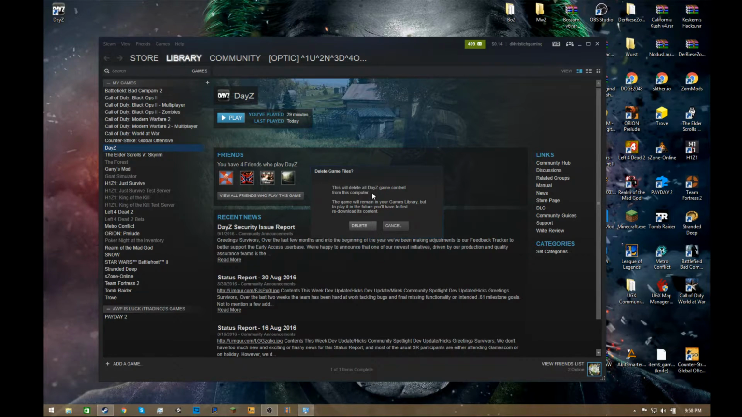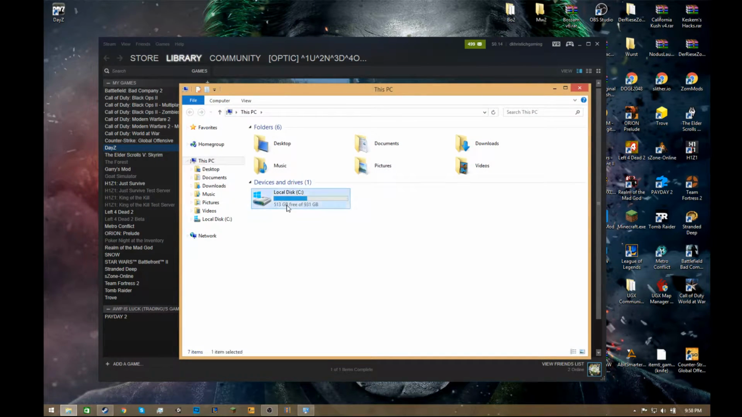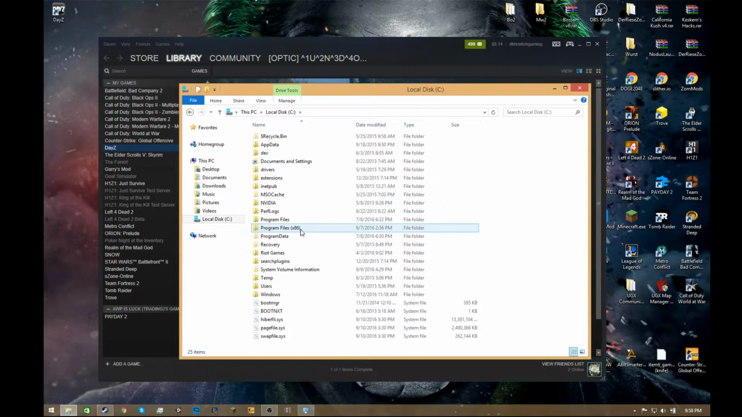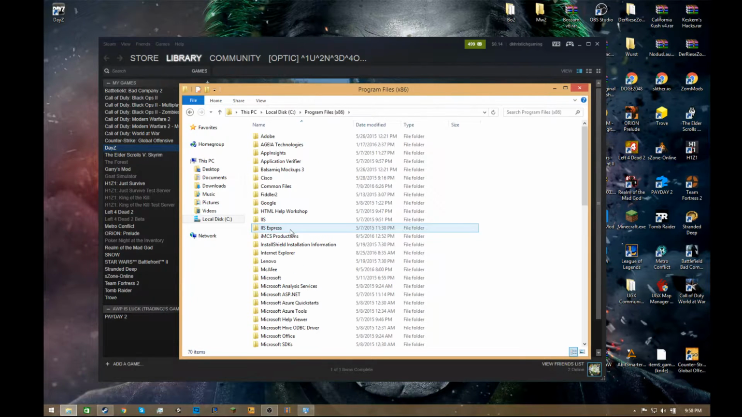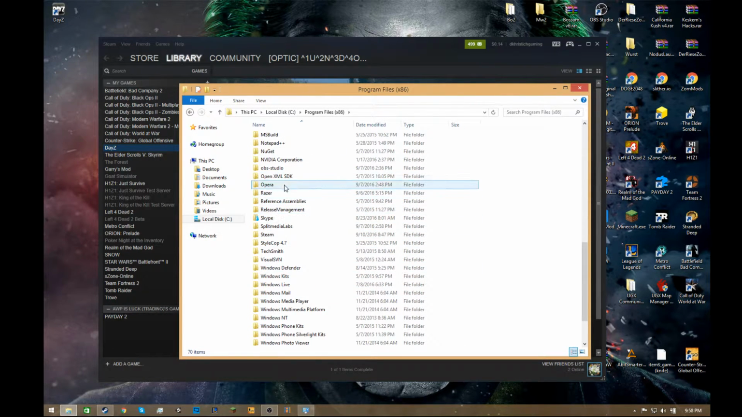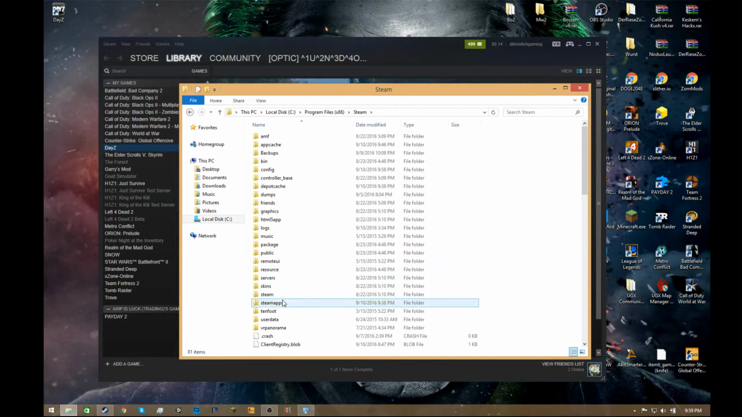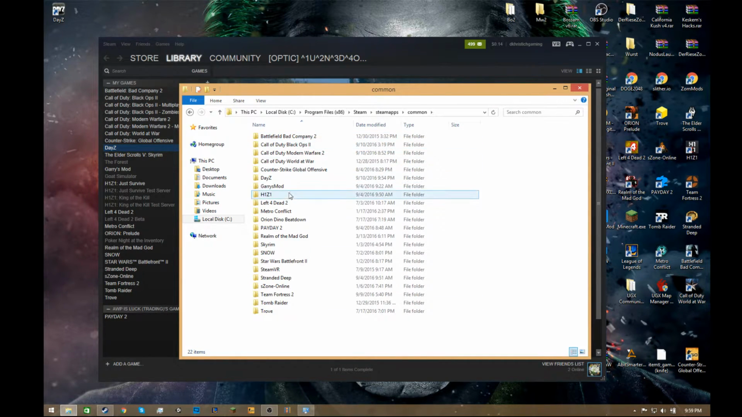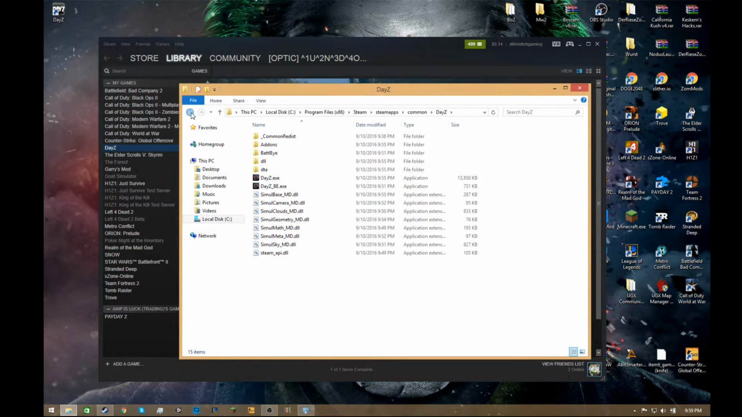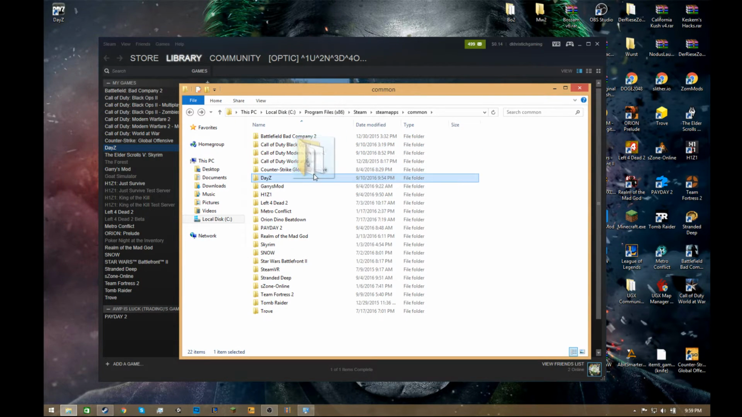So if you guys are scared of it deleting all your save progress, let's say I'll just cancel it, you just want to go to your file explorer, local disk, Program Files (x86) if you have 64-bit, I think this is for 32-bit, but I have 64, so I go here, and then I scroll down to Steam, steamapps, common, and where is DayZ? And then you can just drag this folder onto your desktop just to save it, and I would recommend doing that before uninstalling it.